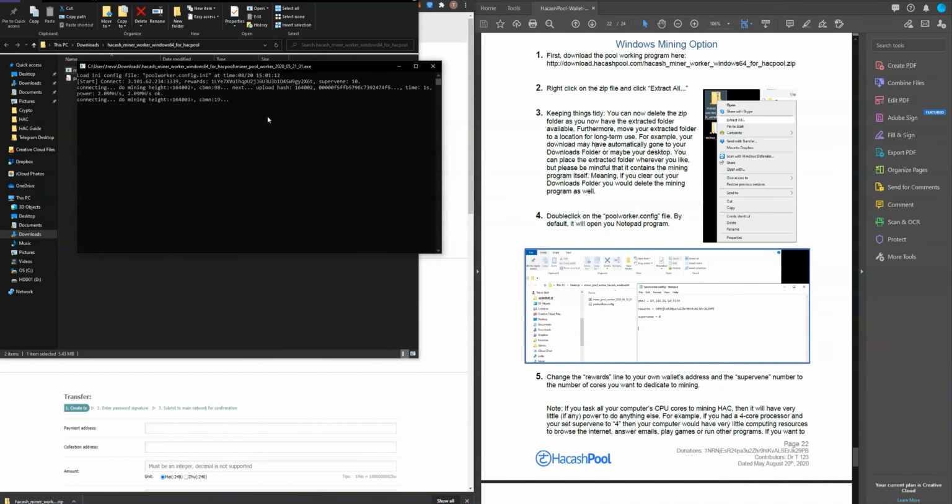And there it is. As soon as you see connecting, do mining, block height, you know that it's mining. If you close this program, the miner will stop running. If you shut down your computer, the miner will stop running. You have to have this program open for it to continue mining.